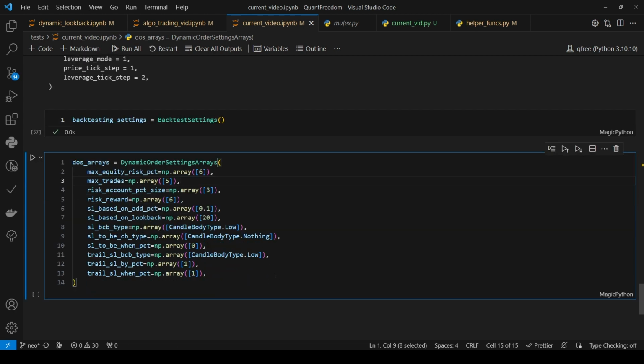Okay, so what is going on here? We have our max equity risk percent. I'm saying as we are trading, the maximum amount that I want to be risking is going to be 6% of my equity. Okay. Our max trades is 5. This doesn't really matter because we're not going to be doing max trades. We're doing a risk percent of account. So I'm saying here, my risk account percent size is going to be how much of my account do I want to risk per trade?